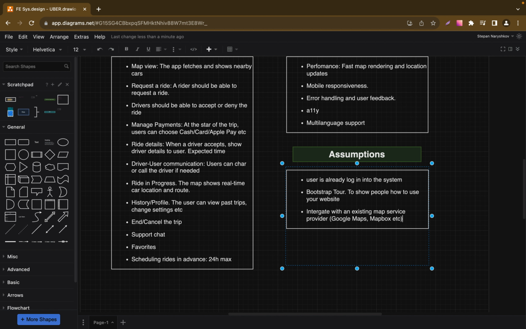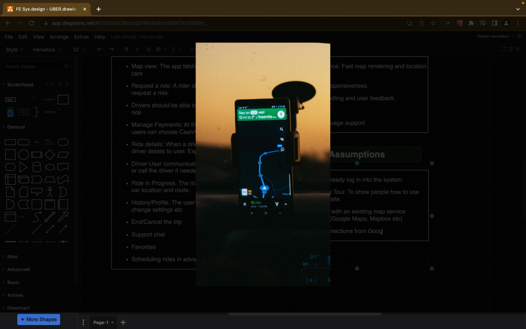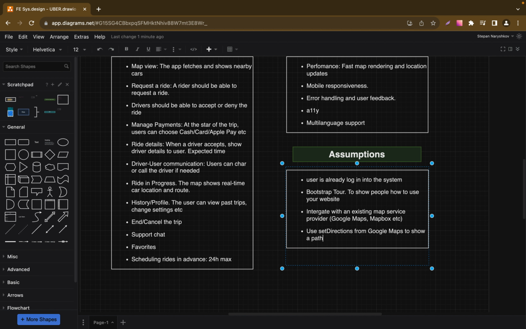The next assumption is using set directions from Google Maps to show a path. When someone wants to go from one place to another, the website or app will show the route on the map. This route tells the user how to get to their destination. The set directions function from Google Maps helps to do this.